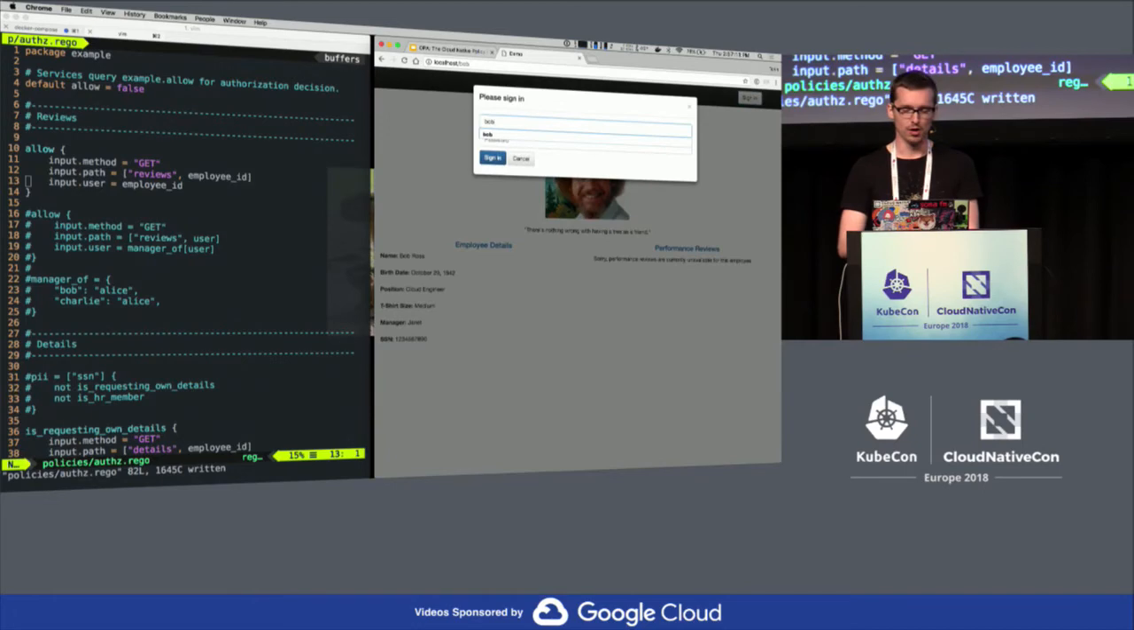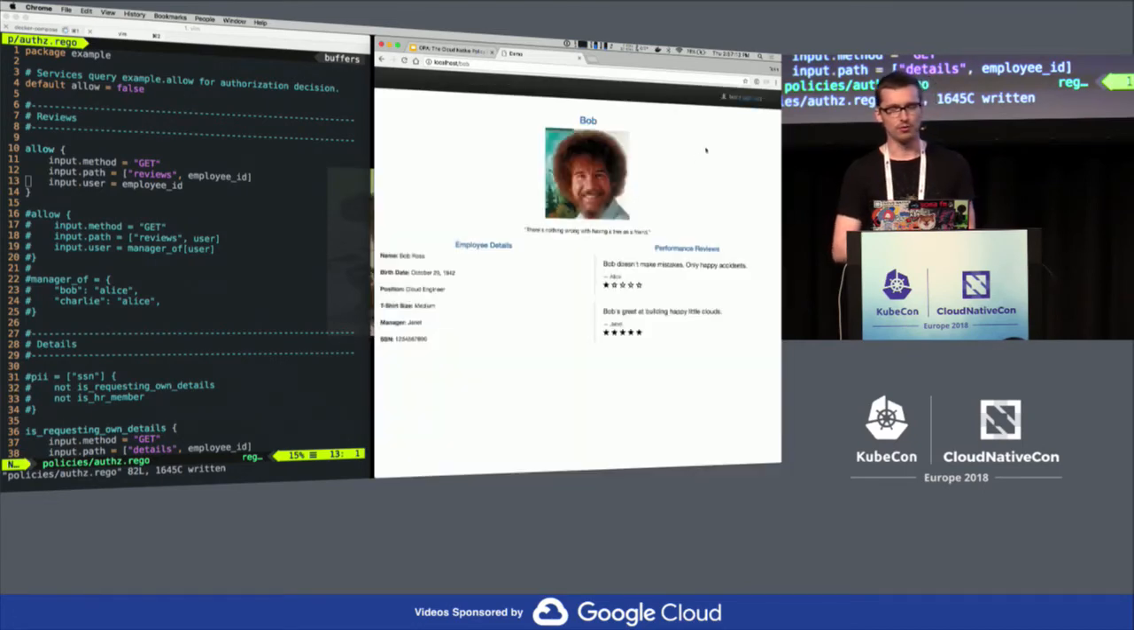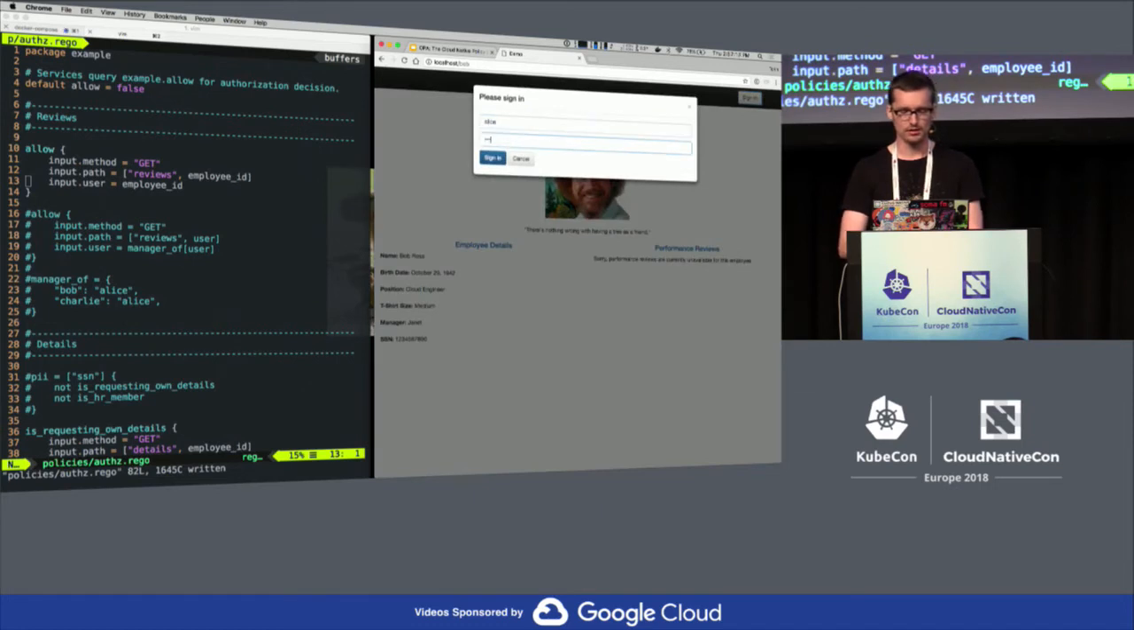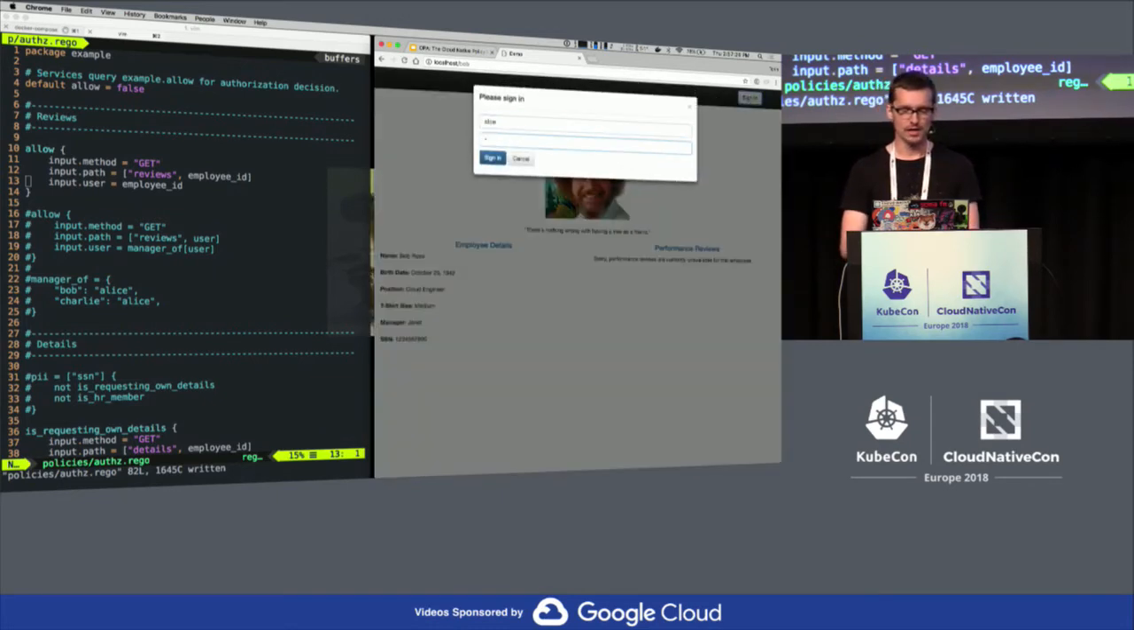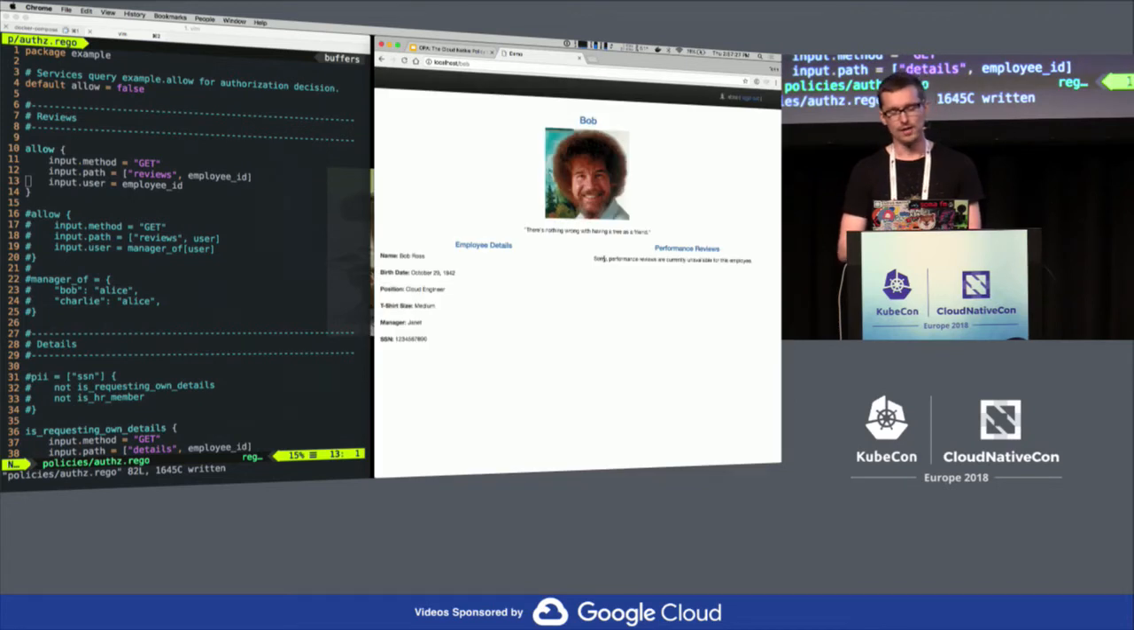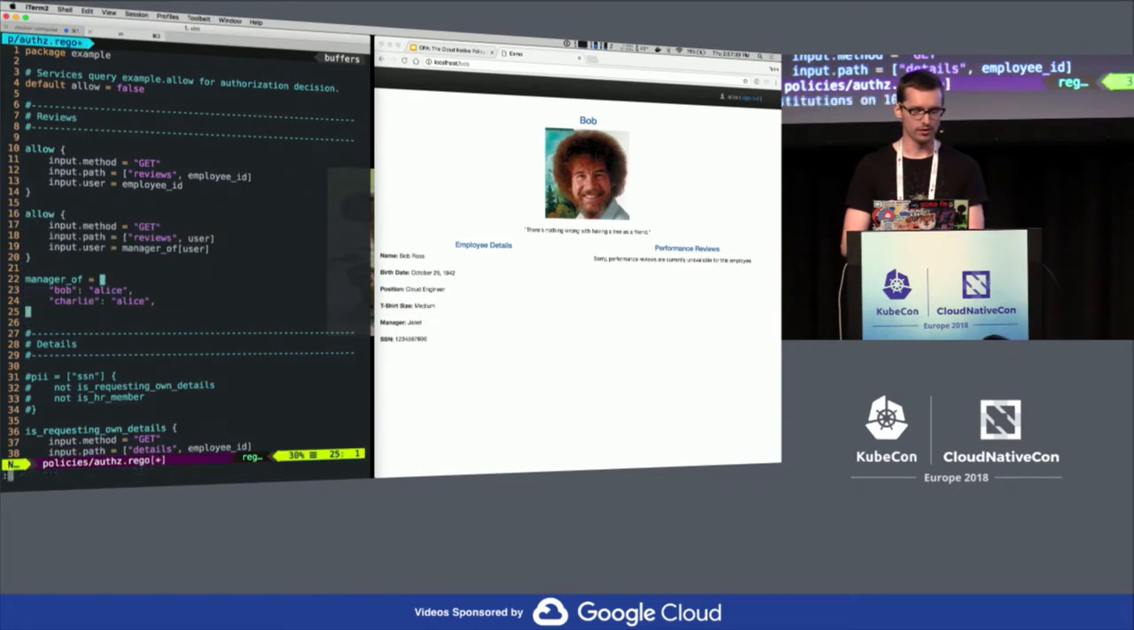But if I log in as, say, Bob, he's able to see his own performance reviews. But if I log in as like his coworker, say like Alice, or rather, Alice is the manager. Sorry, Charlie is the coworker. He's not able to see the reviews either. But suppose I log in as Alice, who happens to be Bob's manager. Right now, she can't see the performance reviews. And so that doesn't really satisfy the policy that we want. So in order to handle the second part of the policy, we're going to take this other rule here, and we're going to uncomment it.